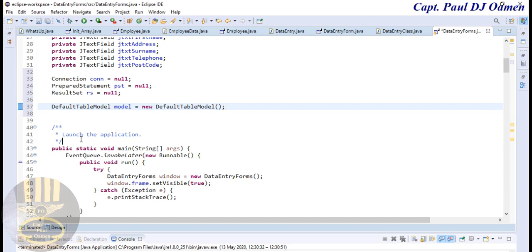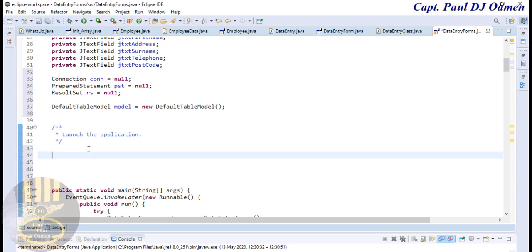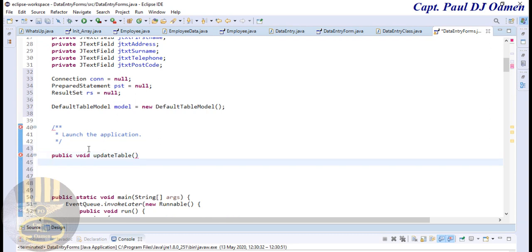Now before I continue, the next thing I like to do is take care of the update. I'm going to write a function in here. I'm going to say void updateTable, and enter parentheses and a semicolon here.